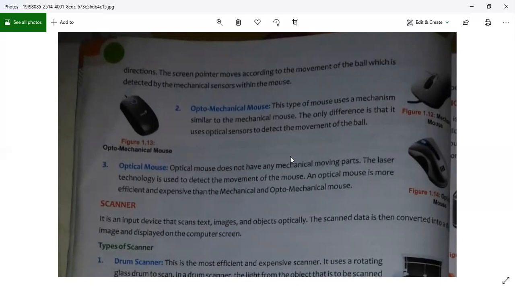The only difference is that it uses an optical sensor to detect the full movement of the ball. So instead of using a mechanical ball, we can have an optical sensor to detect the movement of the mouse. Okay, so if I'm moving my mouse from one place to another, I will have a light inside the mouse.